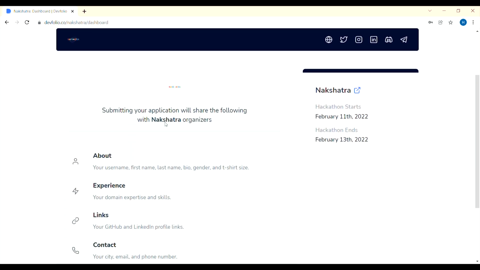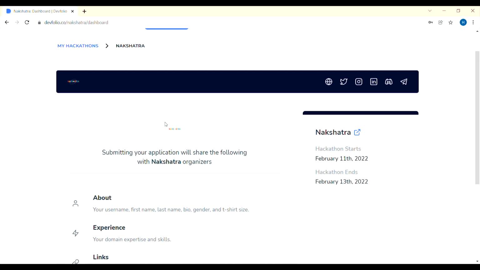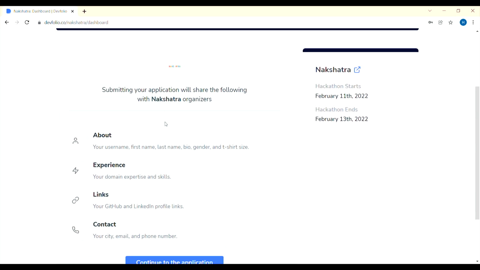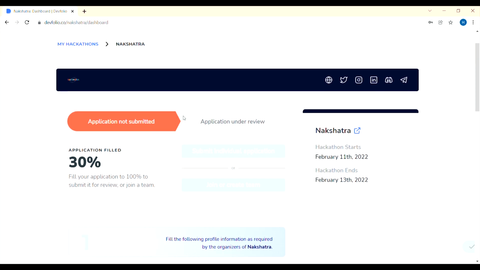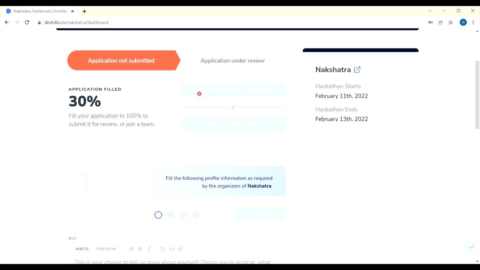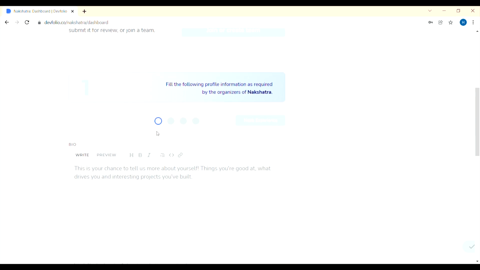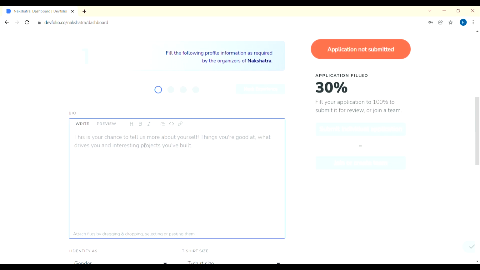Now you simply need to fill out the application, as we have an application review process. So continue to the application. In order to enable this submit individual application, you need to fill out a little bit of details, like write about yourself. I love hackathons.